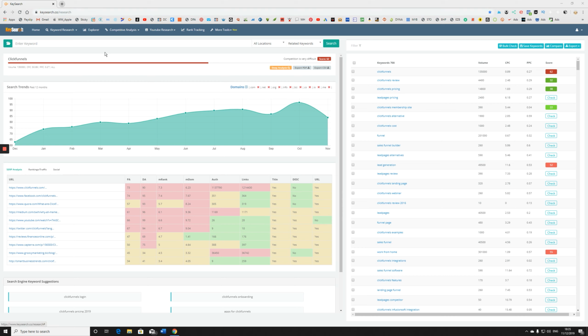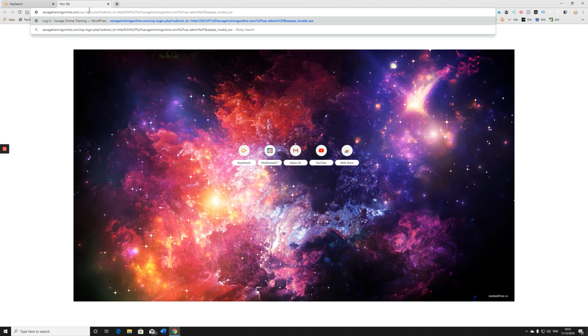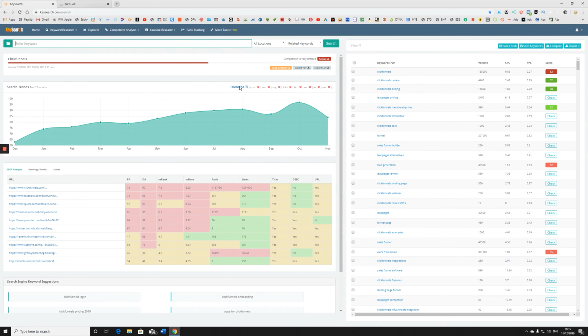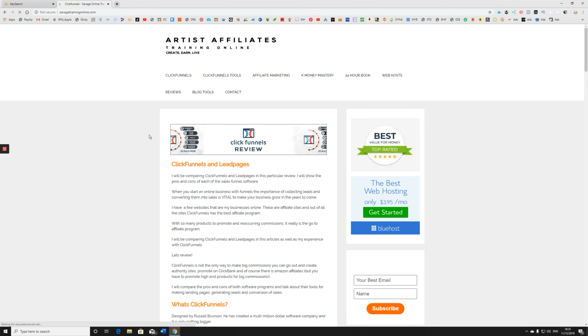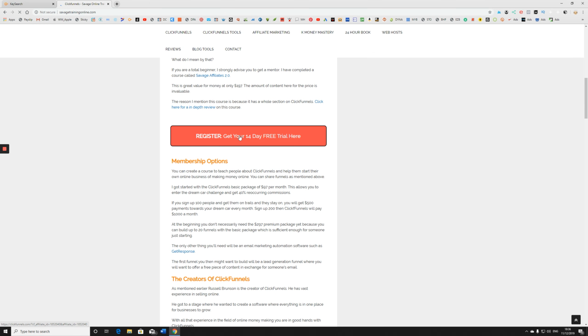I'll show you my website, so you know what I mean. What you're doing is you're trying to find keywords. This is a keyword tool I've got, called KeySearch. It's about £10 a month, or $10. My website's taking a long time to load. Oh, there you go. So this is the website that I've created, and it's a review page for ClickFunnels. If you notice here, I've got an affiliate link which goes to the 14-day free trial.